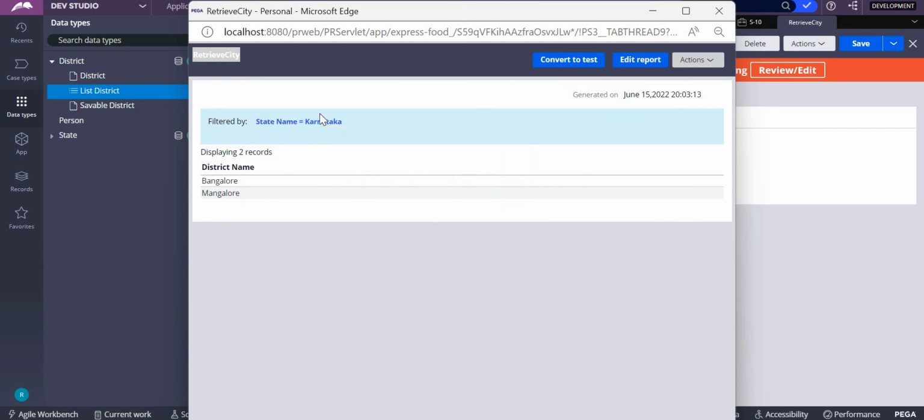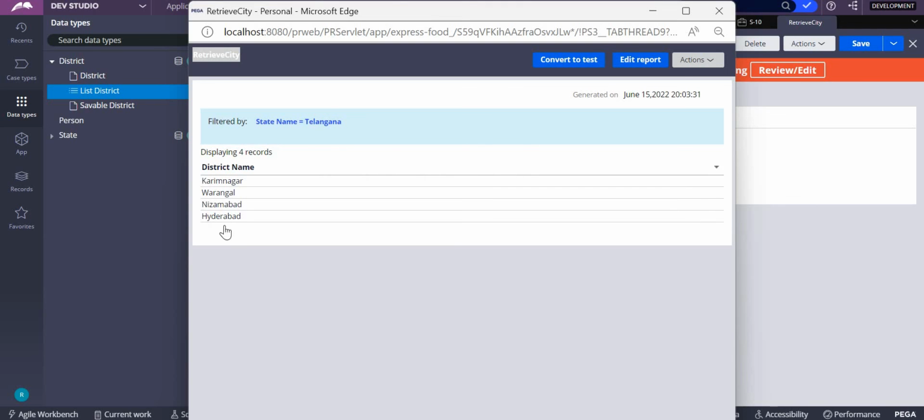Now I'll change that to Telangana. So in Telangana, whatever the cities are there, those cities are showing up in this. So this is how it works. But are they showing in a sorted order? No, right? First it is showing some K, W, N. So you want it in sorted order.